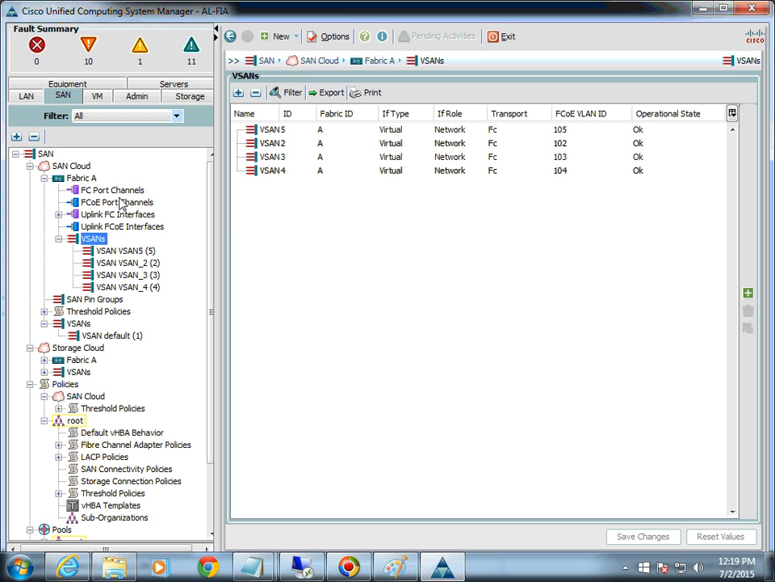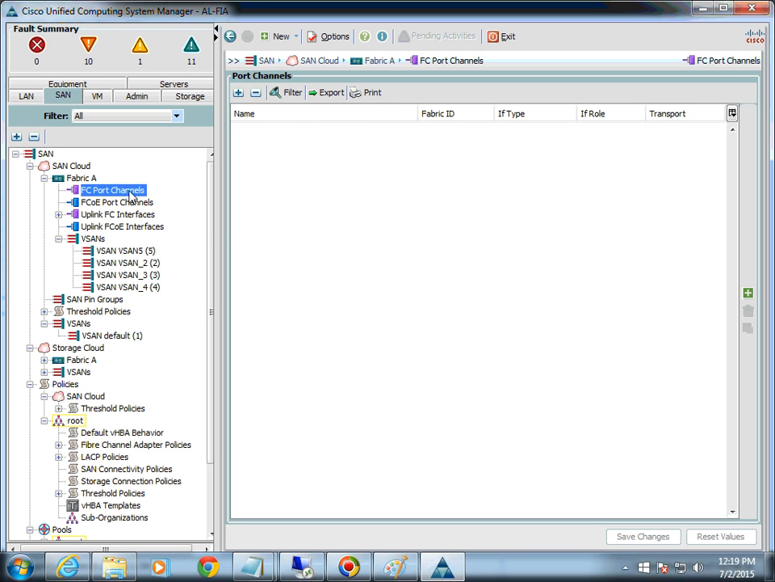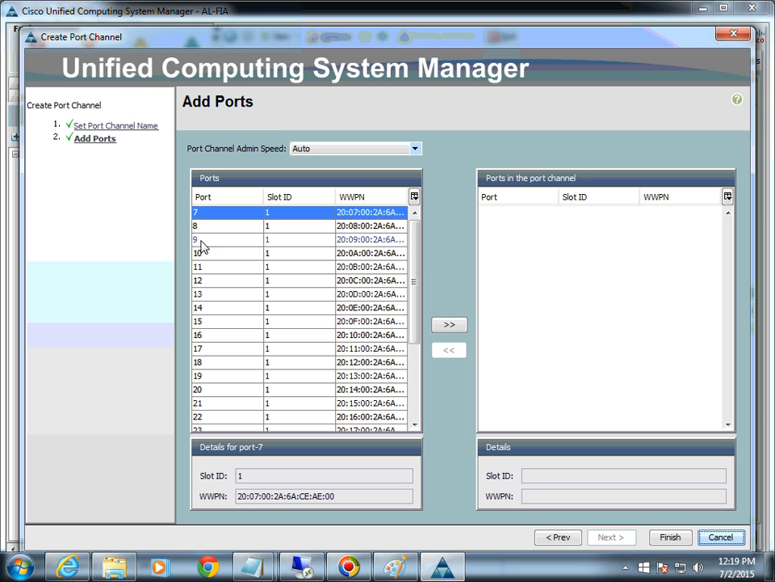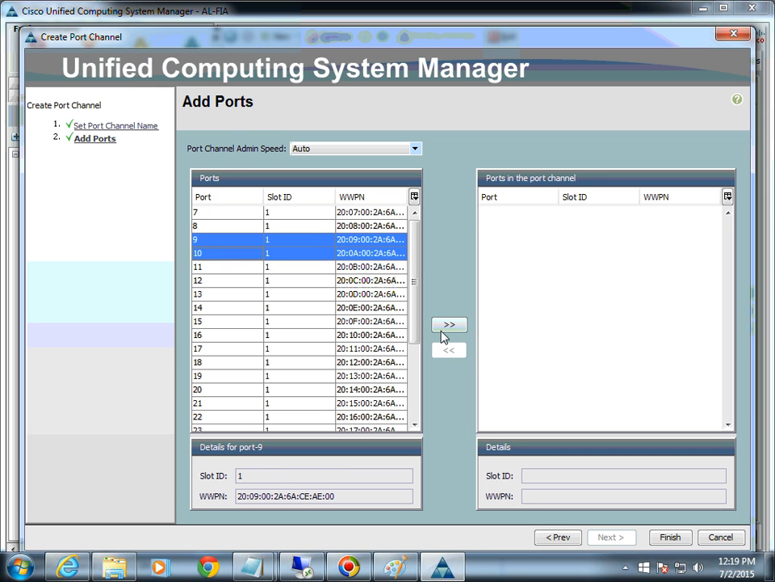I'm going to the port channel, FC port channels. So I'm going to create a port channel, called 3. I'm calling it FC underscore port channel. So I'm going to combine port 9 and 10 as a port channel.